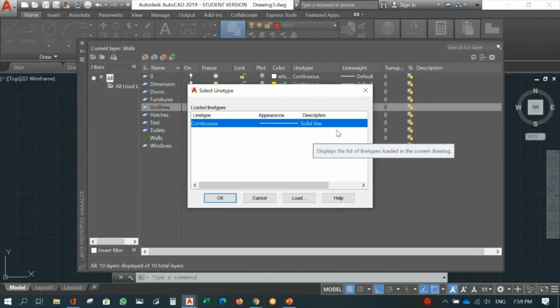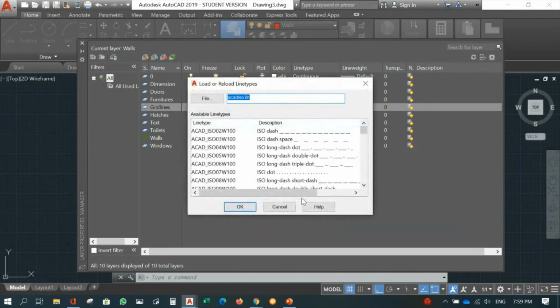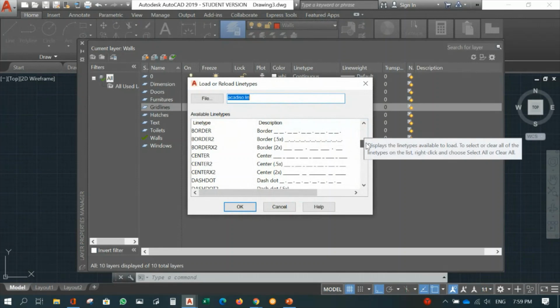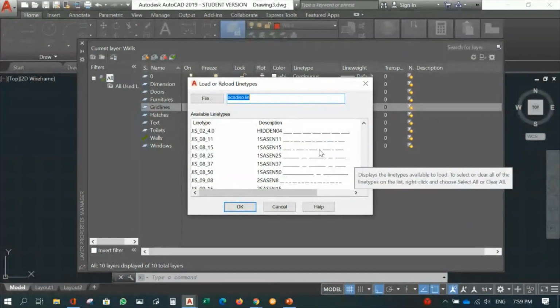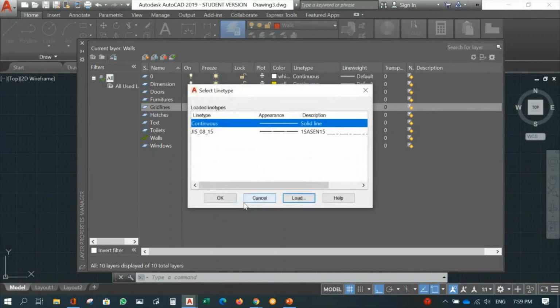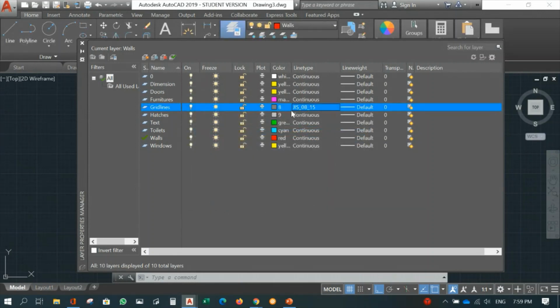So to get another type of line, we need to load the line type. Please click load and choose all the types of line that we're going to use. For grid line, we always use long dash, short dash. Okay, click the line and load the line into the menu. Once it is loaded, select the line again and select OK. As you can see right now, the grid line has changed into long dash, short dash.